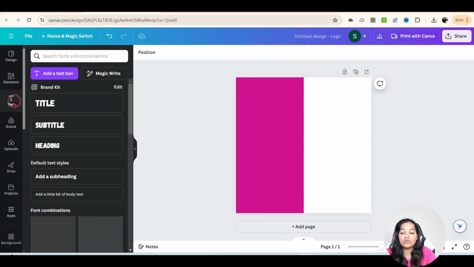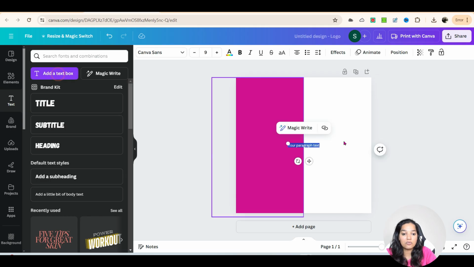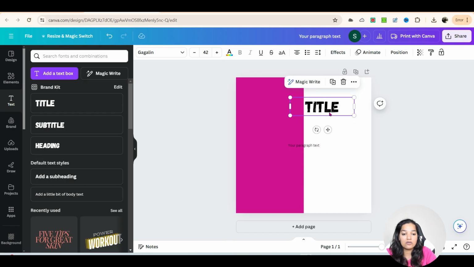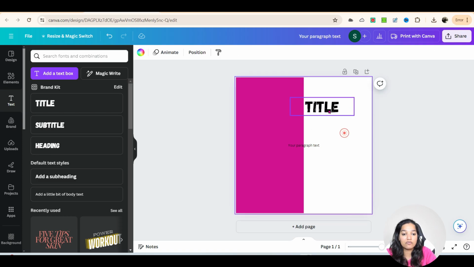Similarly, if you want to add a particular text onto the screen, these are the different options to add text. All you have to do is click on add a text box, and it will add a text box for you. If you click on this title, it will add the text in the form of this title font. Whatever font you have defined in your brand kit will appear over here. Right now I'm using Gagaline, and that particular title came over here.